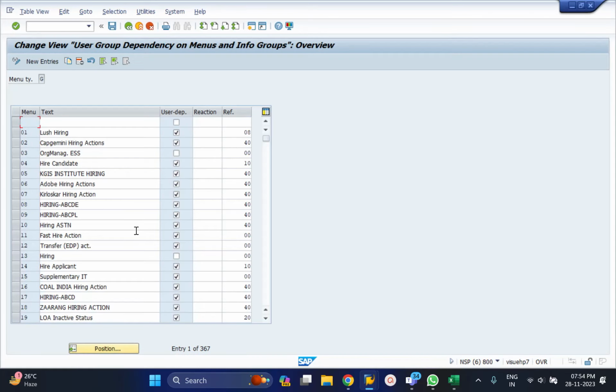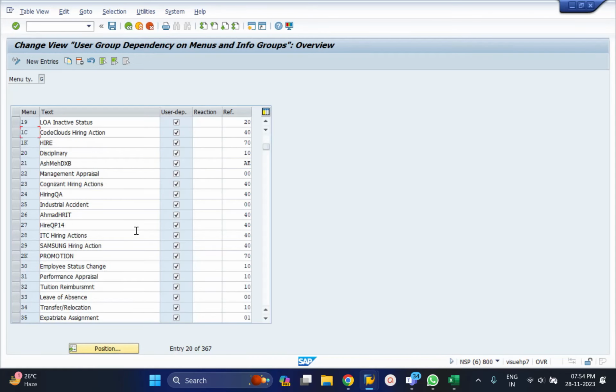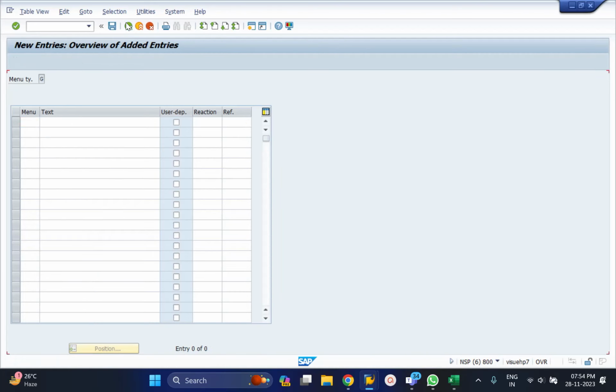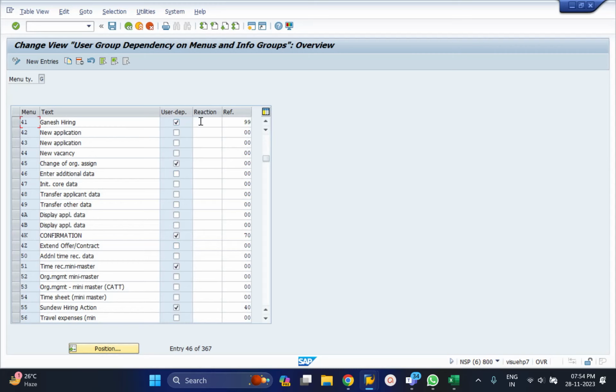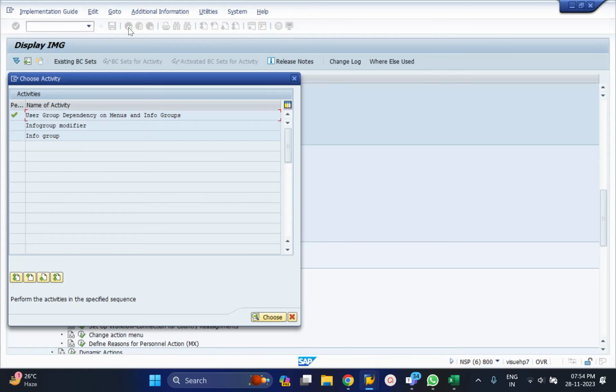I have to see an empty space. Maybe you can take the record that we created just now. It's 41 for Ganesh hiring. Okay, so here we have that record, Ganesh hiring. Here you can decide whether there should be any user dependency or not. If there is, it can be taken as reference if the user does not have UGR assigned. Then we'll come back and go to Infogroup Modifier.